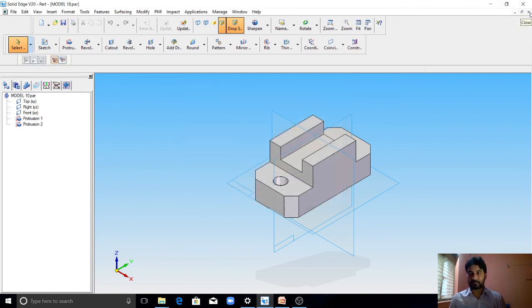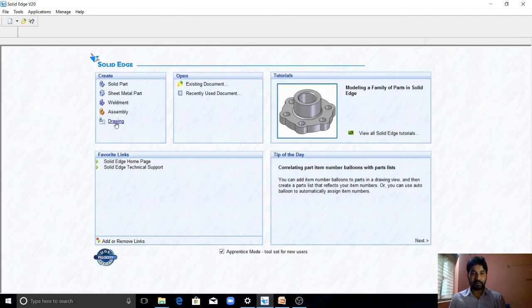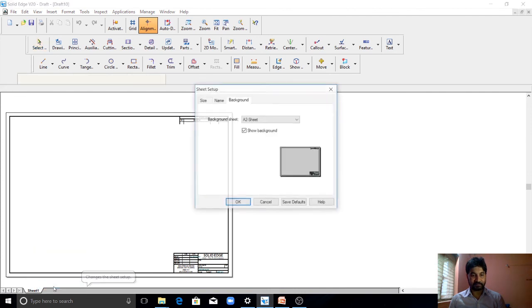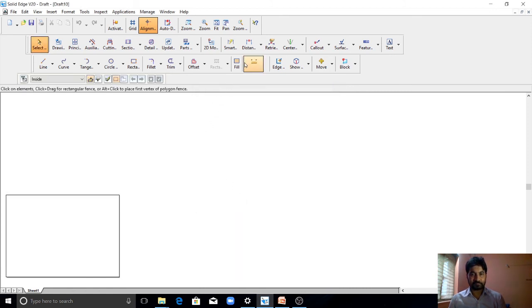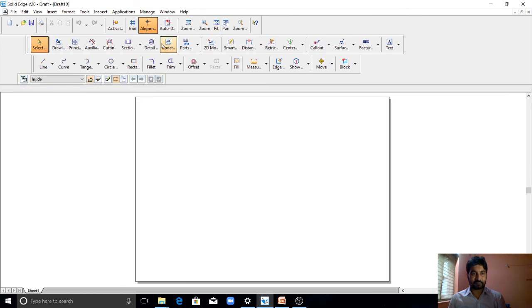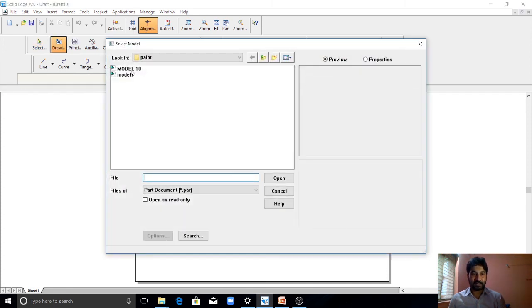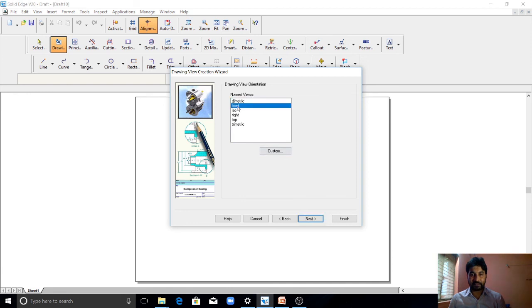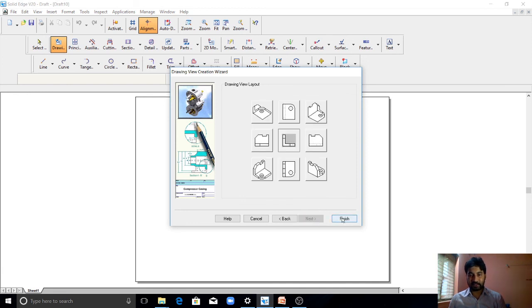Close this solid part. Go to the drawing environment. Right click on sheet 1. Click on sheet setup. Select the A4 sheet. Uncheck the background. Click OK. Click fit. Then go to the drawing view wizard in order to pull the model into the drawing sheet. Select the model we have saved, model 10. Click on open. Click on next. Click on front. Click on next. Click on finish.